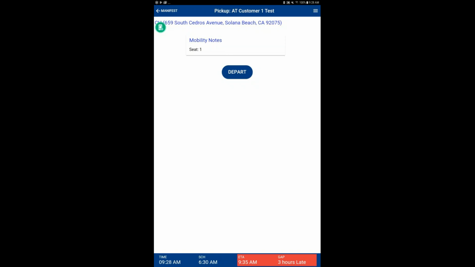Okay, so the next step is basically just to indicate that you are now ready to depart for the first pickup, and so you'll have a depart. The mobility notes are based on the customer that you're going to be picking up, and anything that was added either for that customer or for the trip for the customer. So it'll pull those in there, and then you hit depart. Whoops.